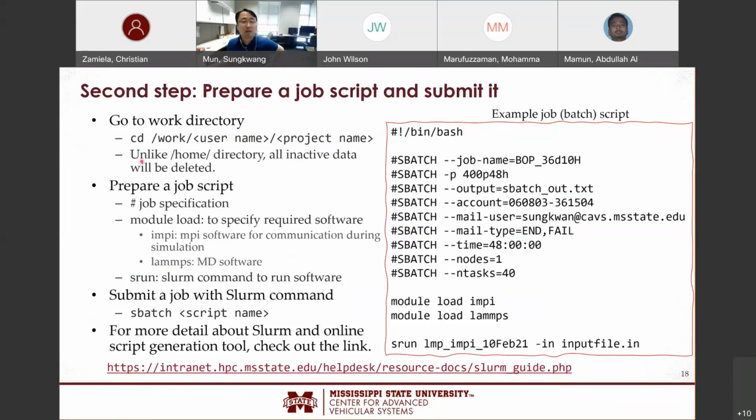Unlike the work directory, there's another directory, the home directory. All the data there stays permanently, but in the work directory, as I mentioned before, all inactive data can be deleted. So you have to move data around after the simulation. We'll see it in the next slide.